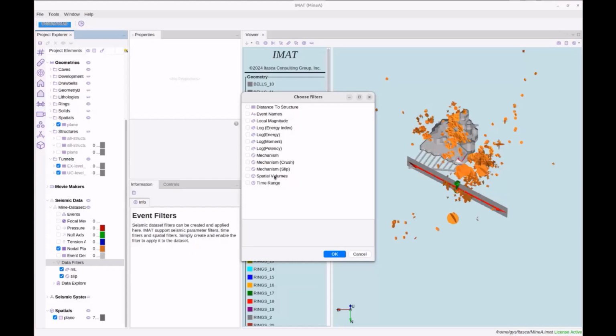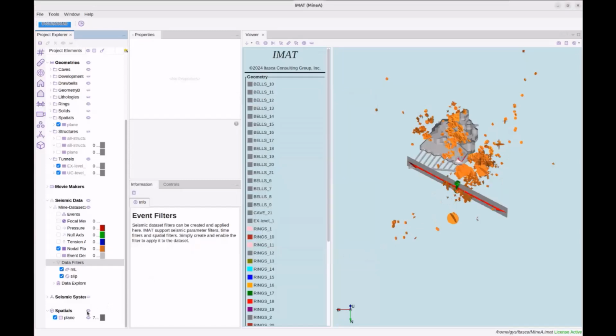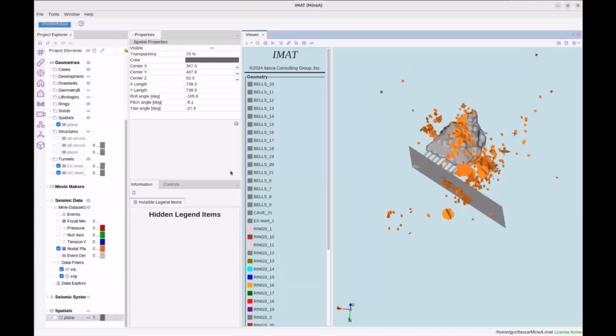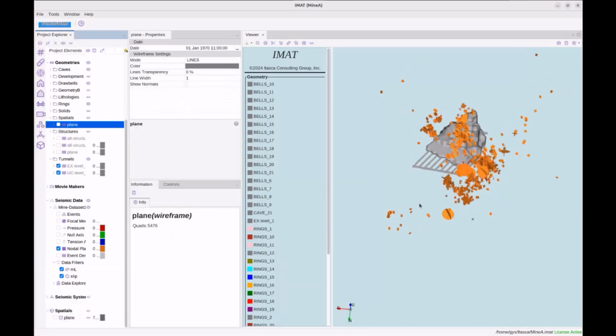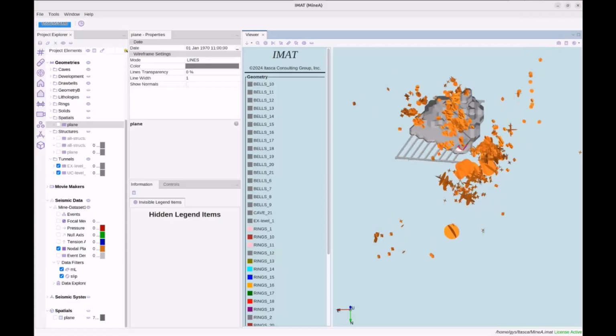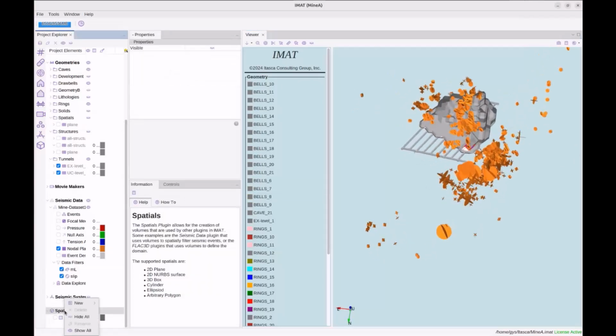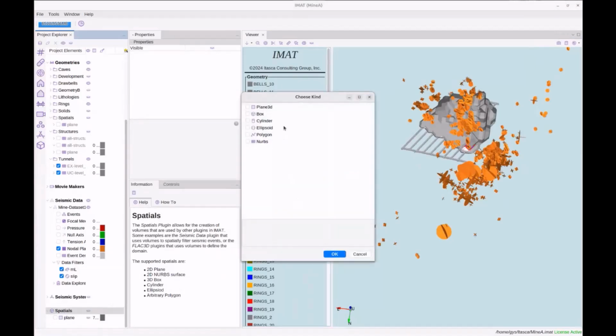Actually, maybe that's something that I will do first. I'm going to create a volume and I want to target all events within a certain volume. So let me just cancel that quickly. I'm going to turn off my plane and also turn off my structures. And I'm going to create a spatial filter to try and target these events and only filter them. So I'll create a new spatial, and there's a few different ways I can do it, but I'm going to create a box type filter. I'll show you in a minute how we can create cylinders or ellipsoids or even NURB surfaces if we want to.